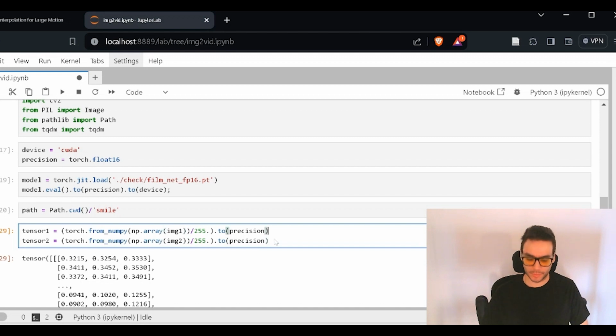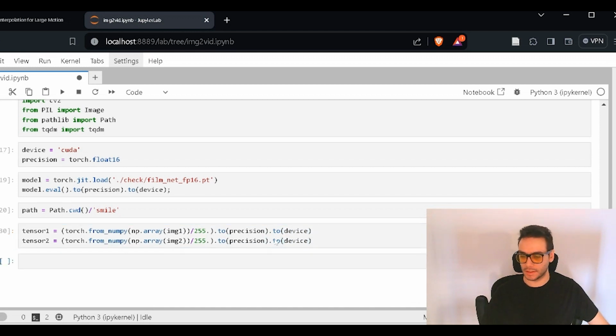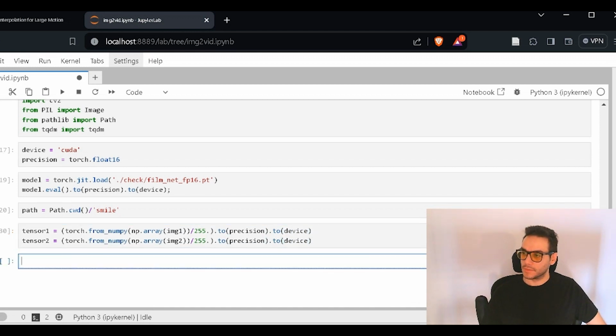Okay. And we also probably have to send it to the device as well, to CUDA. So now everything is on my GPU, both the model and the tensors. So now let's interpolate between the frames.